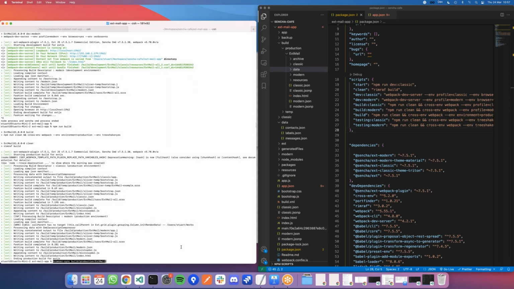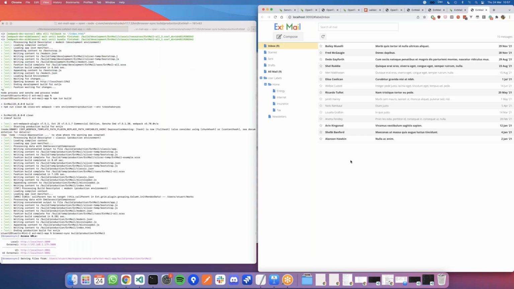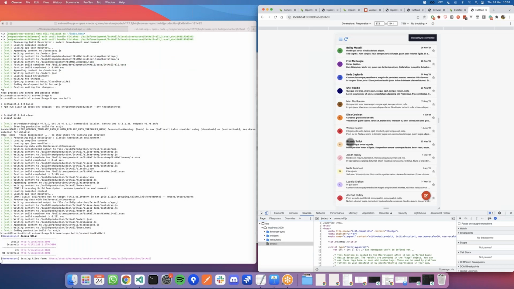Yeah, so it's finished, and we can kick off browser sync. And then we can see the app running in its build mode with the output built by the open tooling. So that's the end of that.